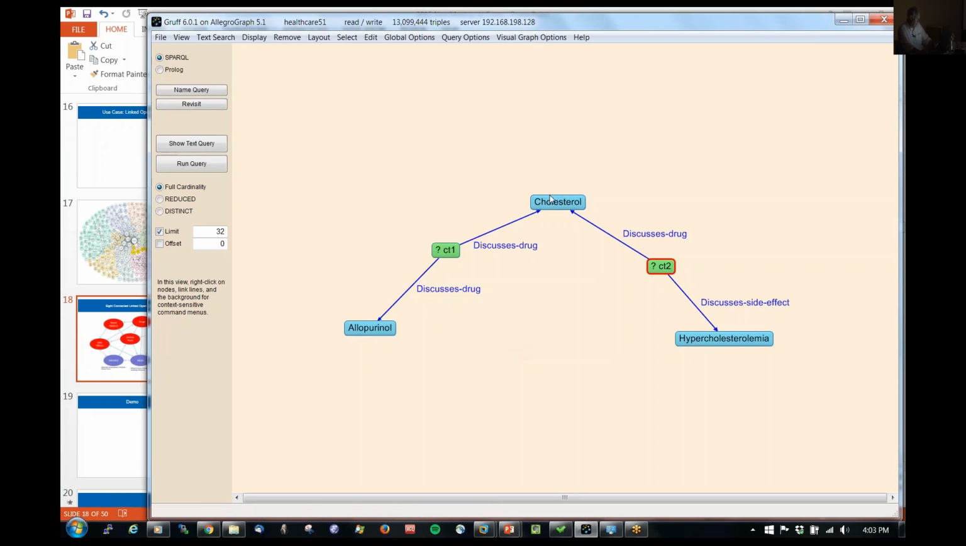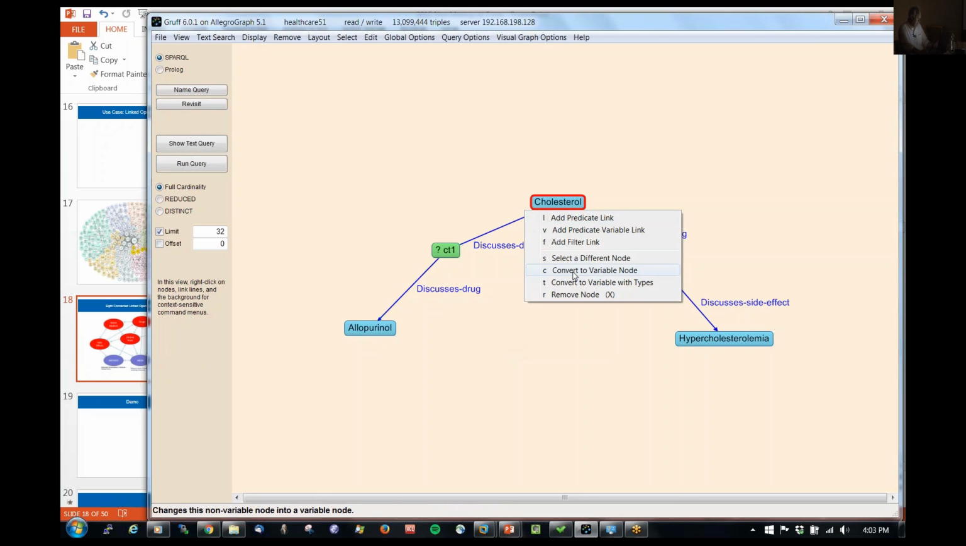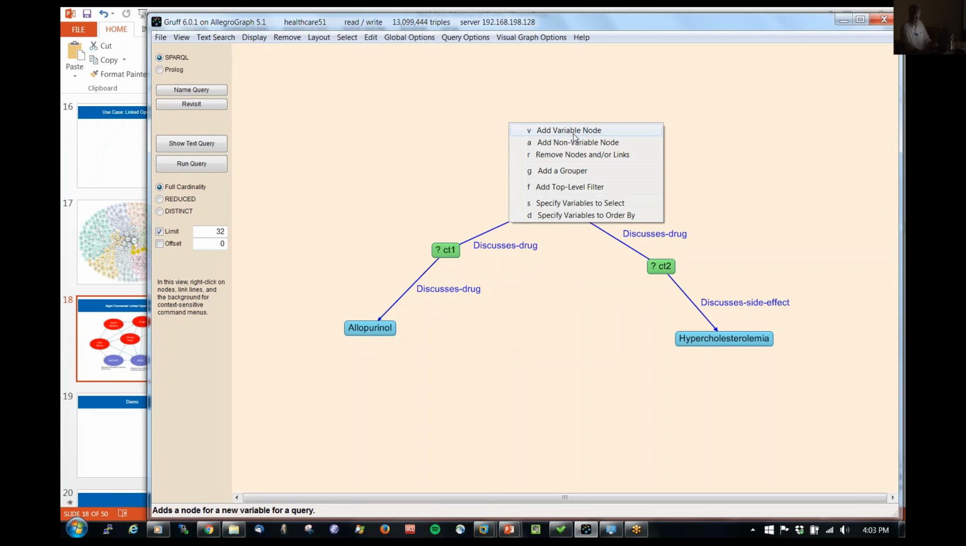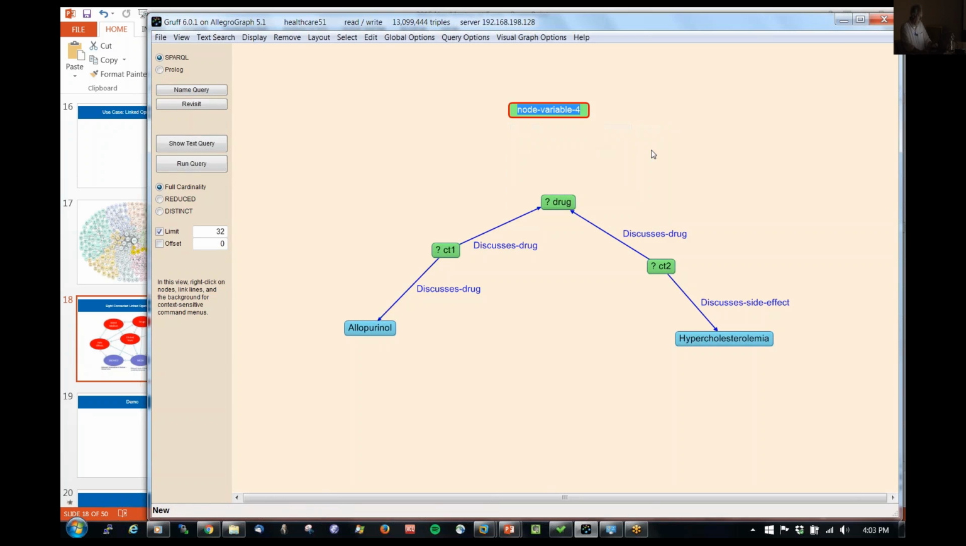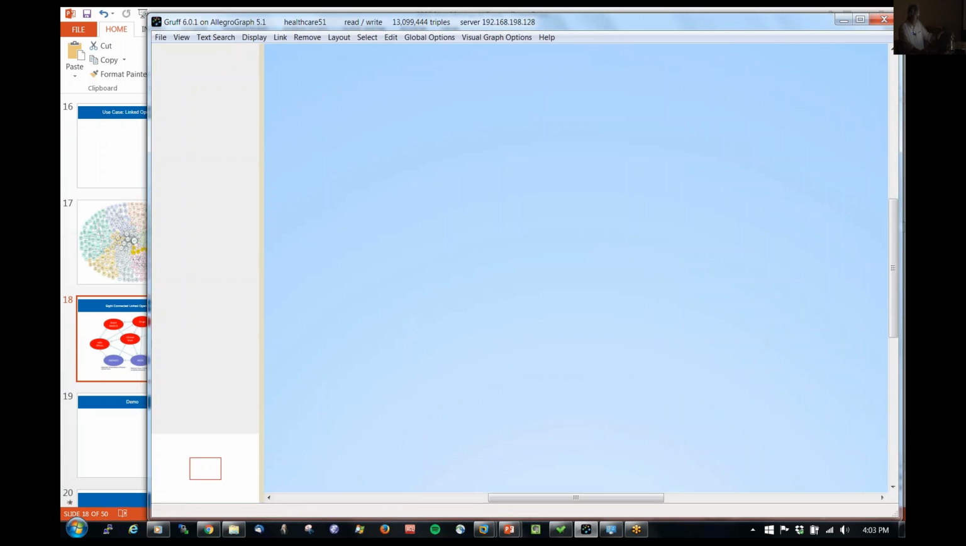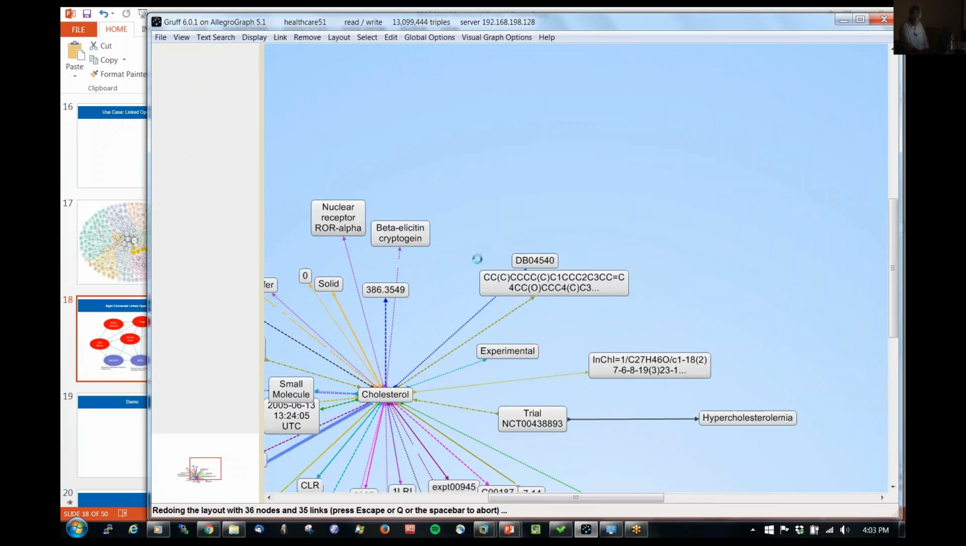So here's the visual result of this query, but let me go back. I can also say, well, I'm interested actually in everything in between. So I'll say drug, and I want to get all the properties of this drug. So I make another one. I make a new node variable. I call it whatever. And I say, show me everything else that I know about that whatever thing. Link. And so now I can run the query again.